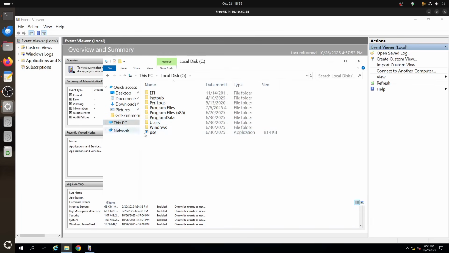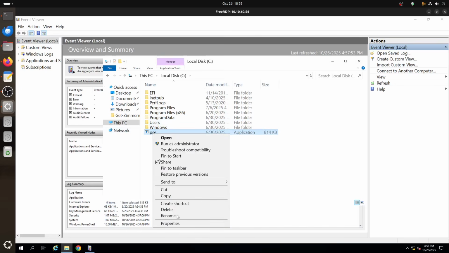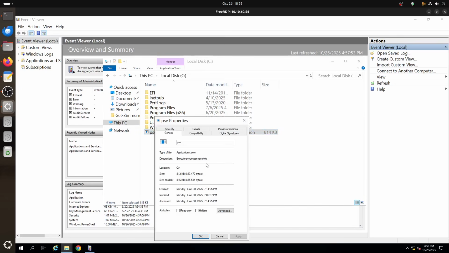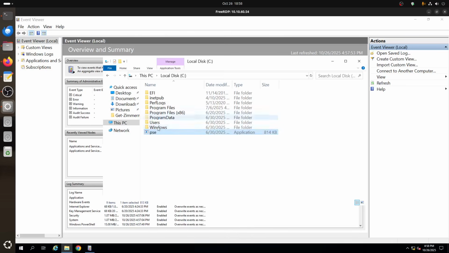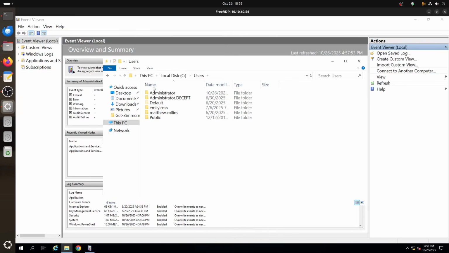First of all, we find this little thing here, PSE. What is it doing in the C? The time is always 30 June 25. So put this in your head for now. And then we have Users. We have a couple of them. They give us access to this one.